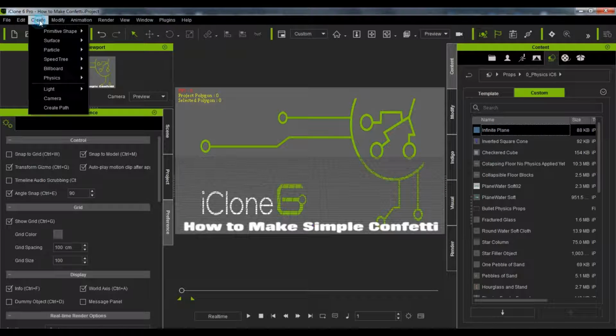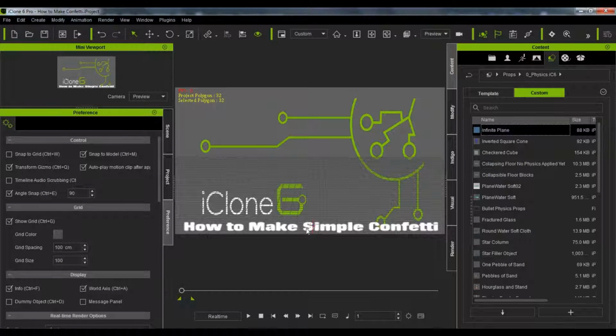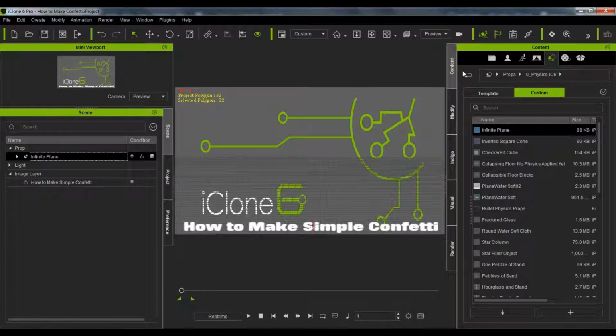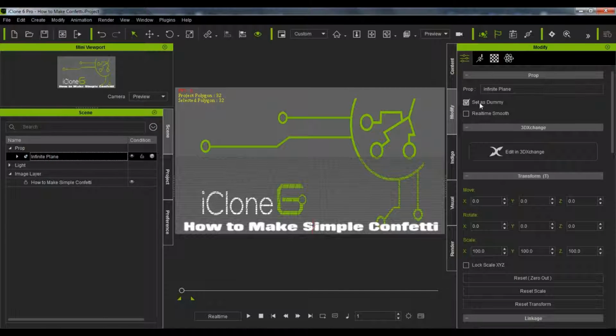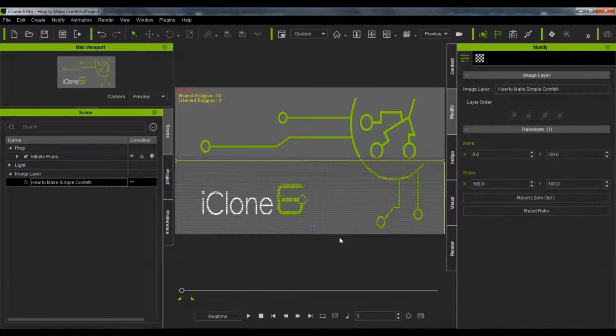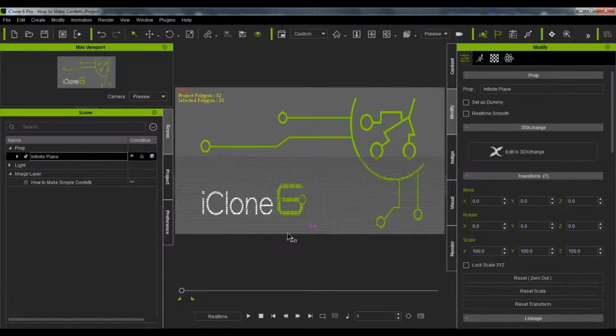Now when you go up here and create an infinite plane, you're going to get this. You see how small it is. It comes in as a dummy. So if I go into the scene, you can do a modify, set it as a dummy, and you'll still see it. I'm going to turn this layer off here so you can see it. There it is right there, that little pink item down there at the bottom.